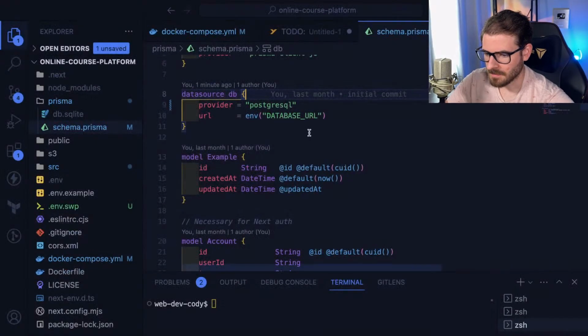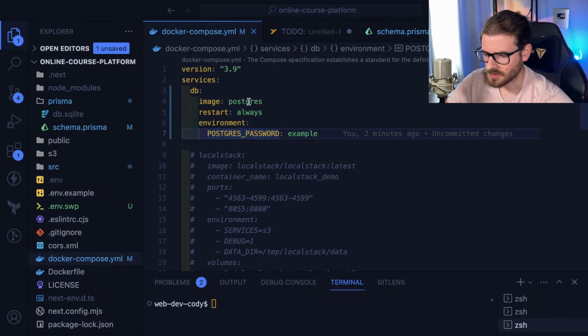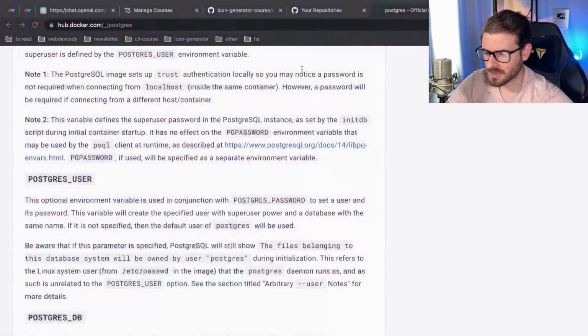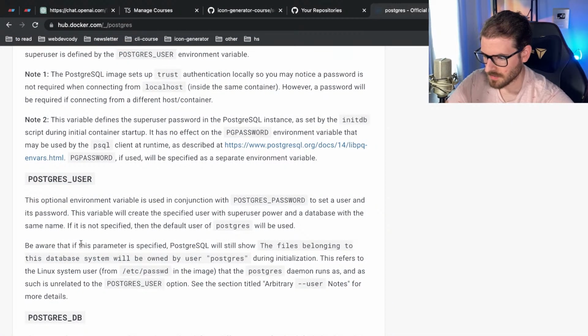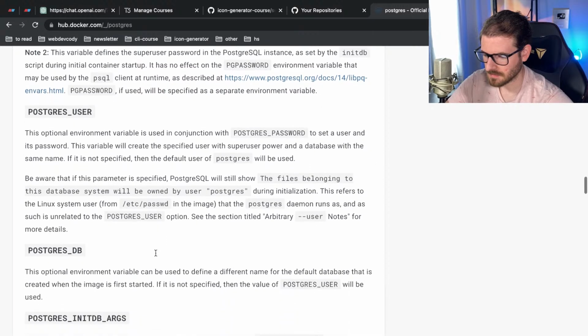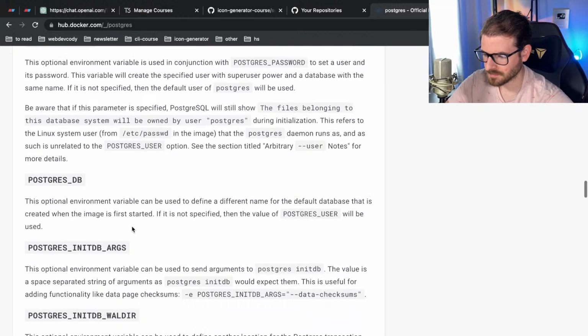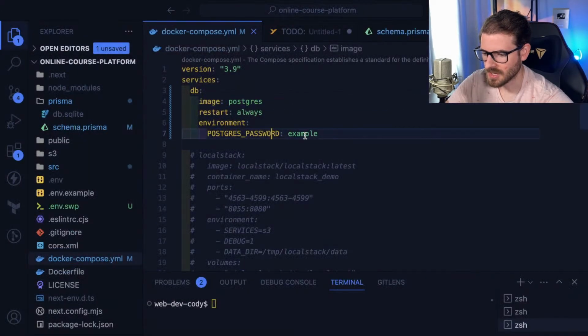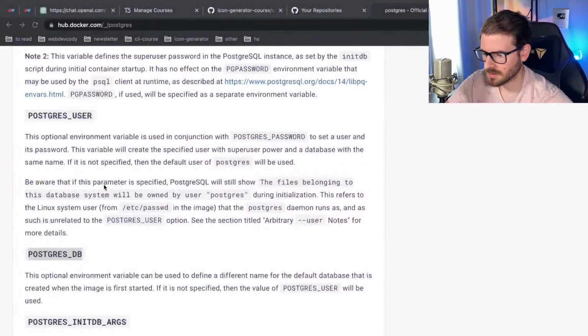So in this Docker file, what is the actual database name? Like we have the password, but what is the root user and what is the database name? So this optional environment variable is used in conjunction with Postgres password to set a user and its password. I mean, let's just not use defaults. It'd probably be easier if I just did this.